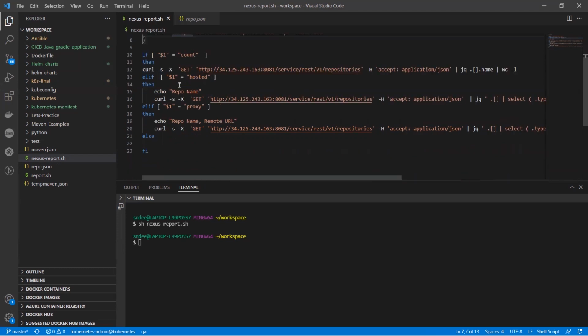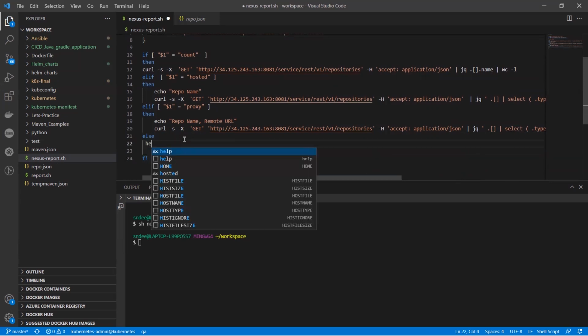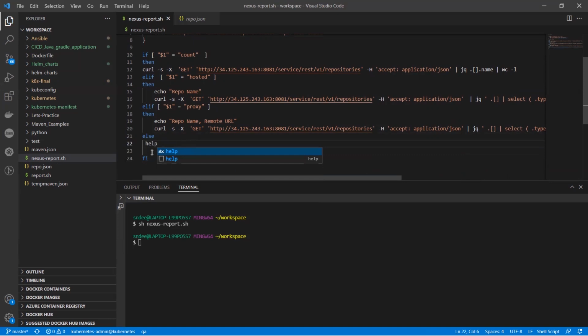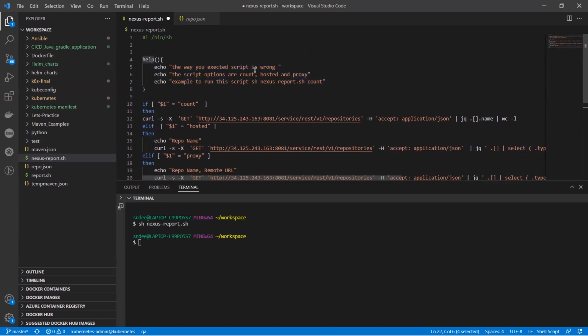Now I've created a function. To use this, I need to call the function. In my case, it's just help. So when I call help, that particular block will be executed for me. When I call help here, this particular function will be triggered, and these echo statements will be displayed for me.